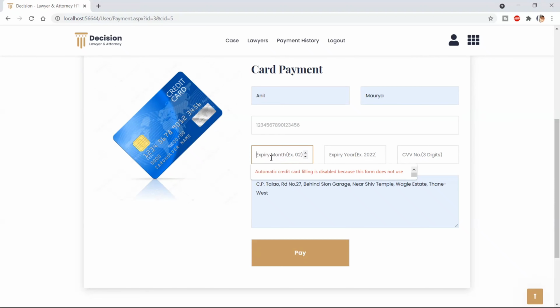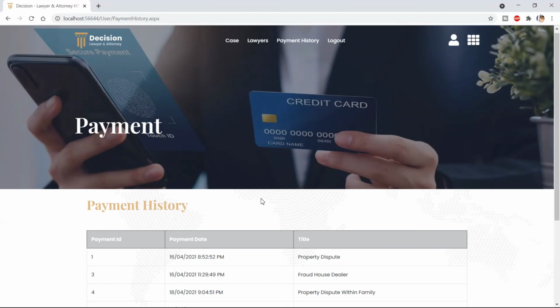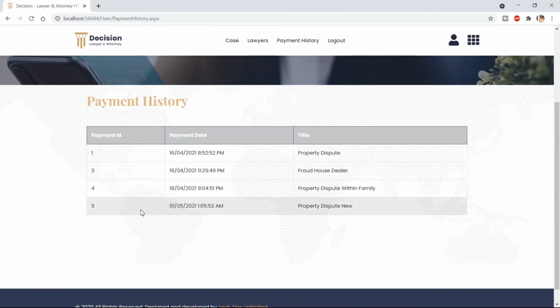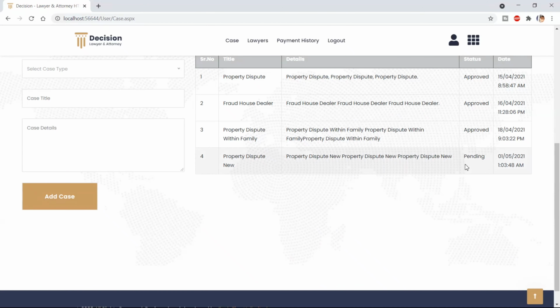Expiry month, expiry year, CVV number, address and pay. So payment has been done. You can see here the payment history, that is today's date and time, and the title of the case. Now the case status is still pending.